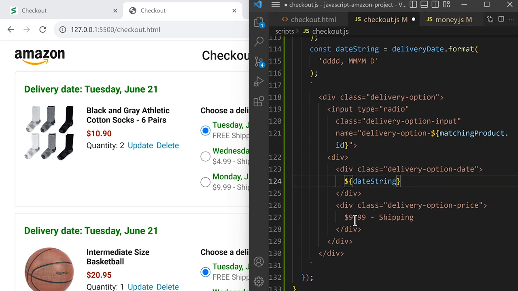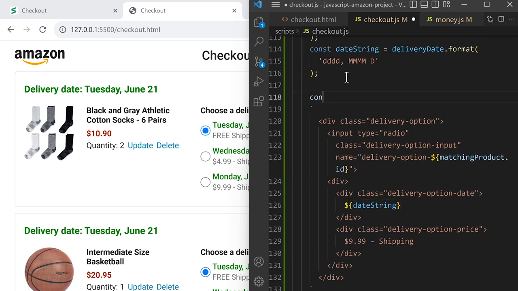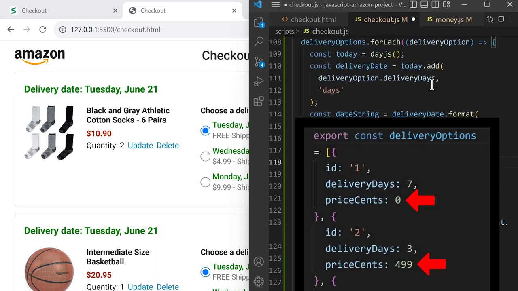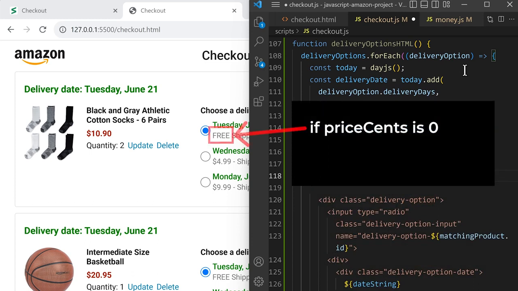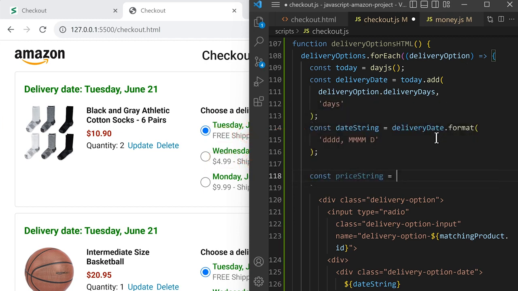Next, let's insert the price because it's going to be different prices every time. So at the top, let's create a variable const, and we'll call it priceString and make it equals. And remember, each delivery option has a property priceCents. So if the priceCents is 0, we want to display the text free. If the priceCents is not 0, we want to display the price as dollars with a dash. So to do that, let's practice using a ternary operator. So first, we'll check if the priceCents is 0.